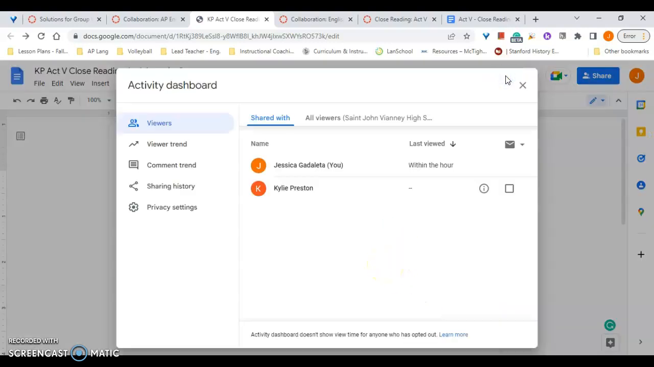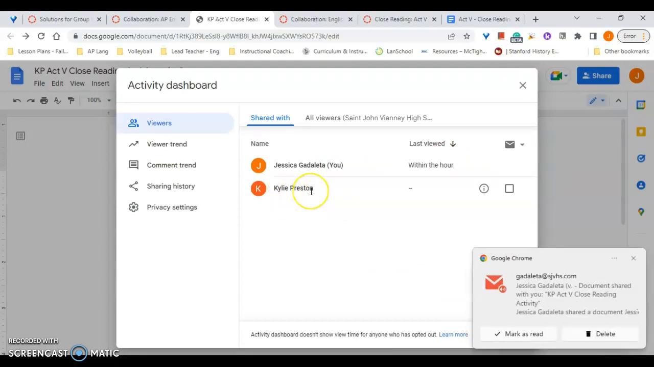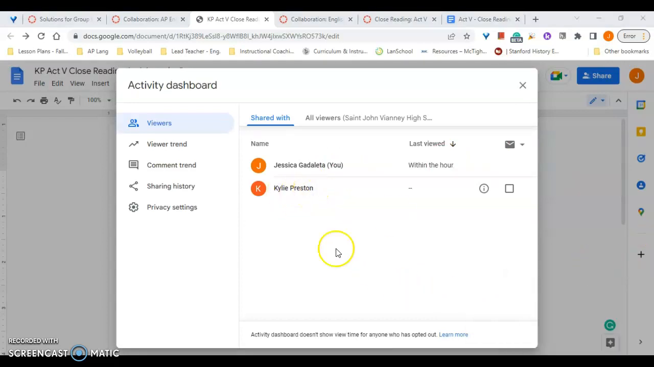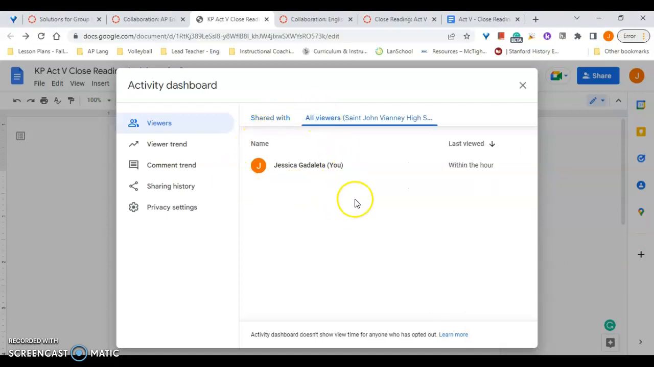For example, I can look at the viewer statistics, so I can see Kylie has not accessed her assignment yet, so if she tells me she's struggling with it, I could say, well, I know you haven't even looked at it yet. I also can see anybody who views it from St. John Vianney. So let's say Kylie adds her friend and has her friend do all the work for her. I would be able to see that. So Kylie knows she's got to do her own work.